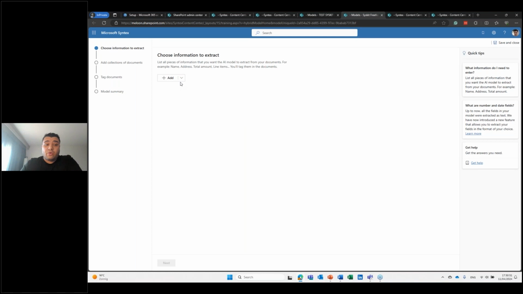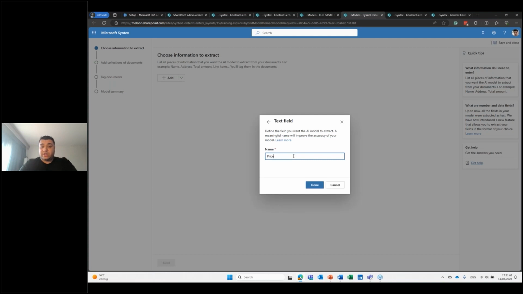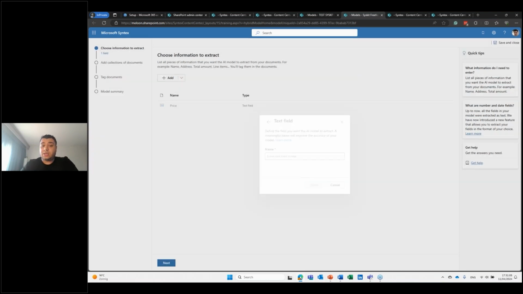It's asking me, firstly, to create the values I want to extract. So I could go for a text field, a number field, date field, checkbox, or table. From an Uber invoice, again, I can go for a text field and say I'd like to extract the price. If I click on done, you will see that I have a new field, or a new column, where I can add the data from that PDF into my SharePoint.